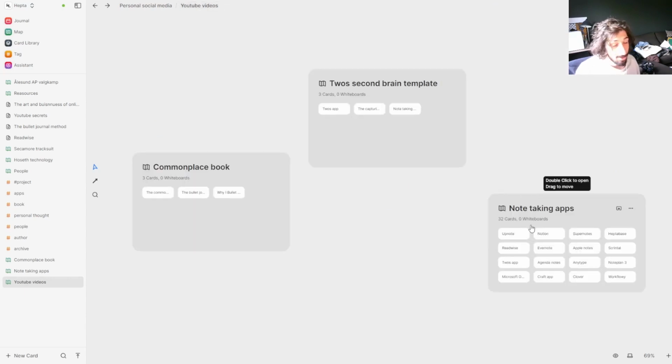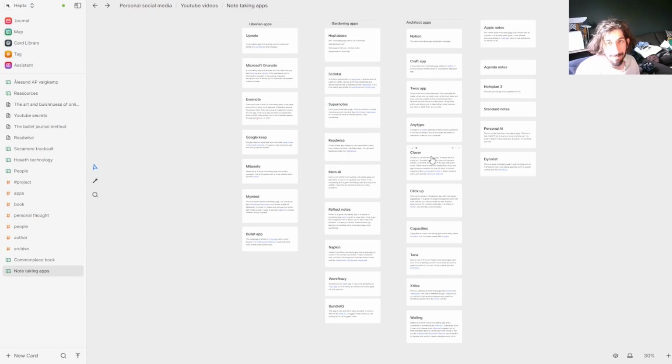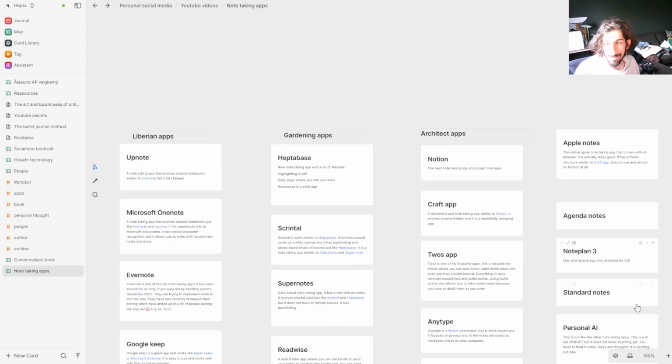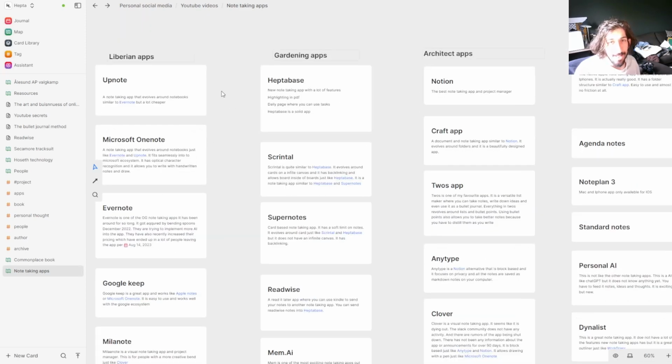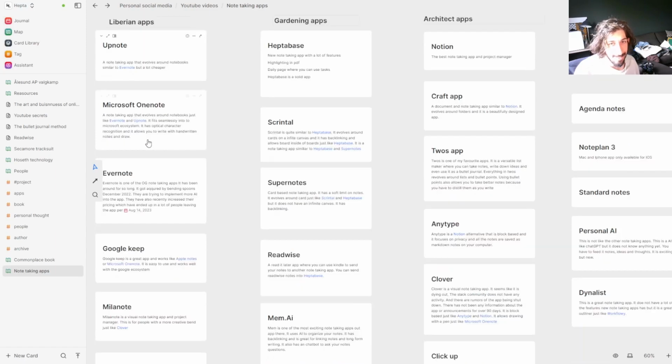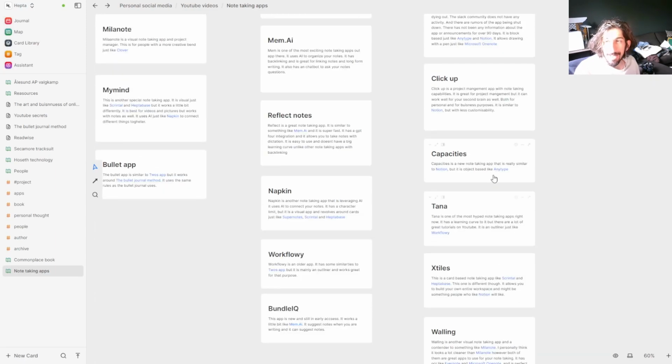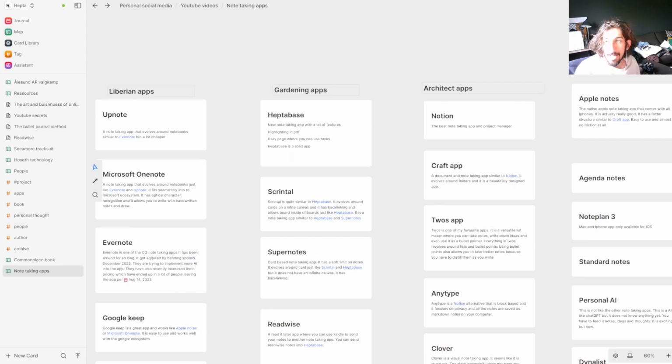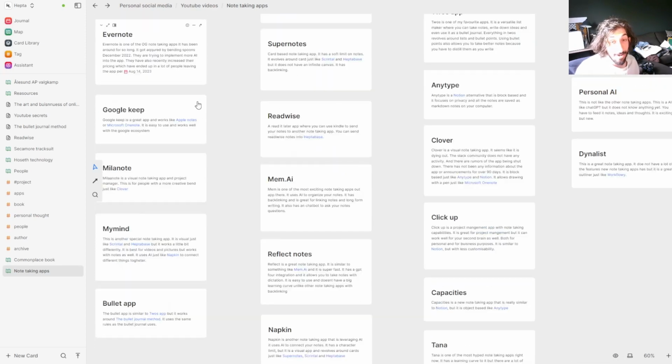So let's show you another example. Here I have my note-taking app video. It is coming later this week, but there is a lot of work. So I have categorized these apps into librarian, gardening, architect, and student apps. And here I've just used the text to organize them. I could have organized them inside of different whiteboards, but that won't be necessary for this one. And I've just put every single card beneath one of these. And as you can see, there are a lot of notes.